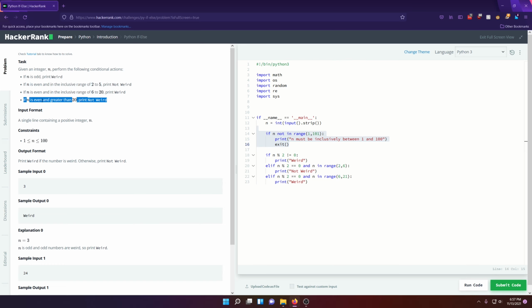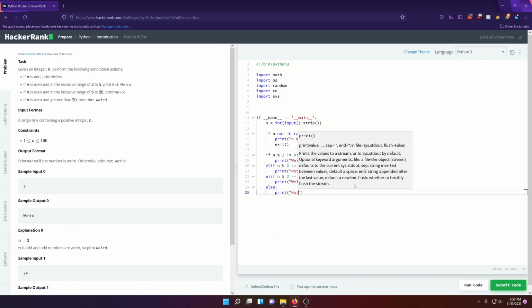However, for this last one, if n is even and greater than 20, print not weird, we don't need to write an elif. We can just put it into a final else condition, because all our numbers are pretty much covered, since these conditions cover our values from 1 to 20. I know that was a bit confusing, but it'll make sense in a second. So we'll just do our else, and we'll just print not weird.